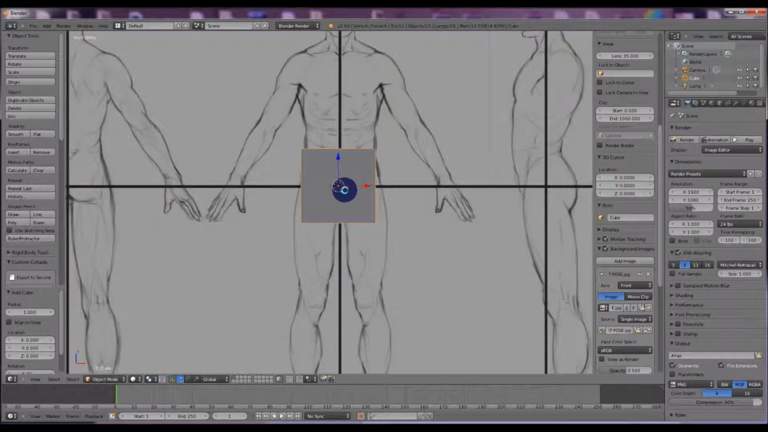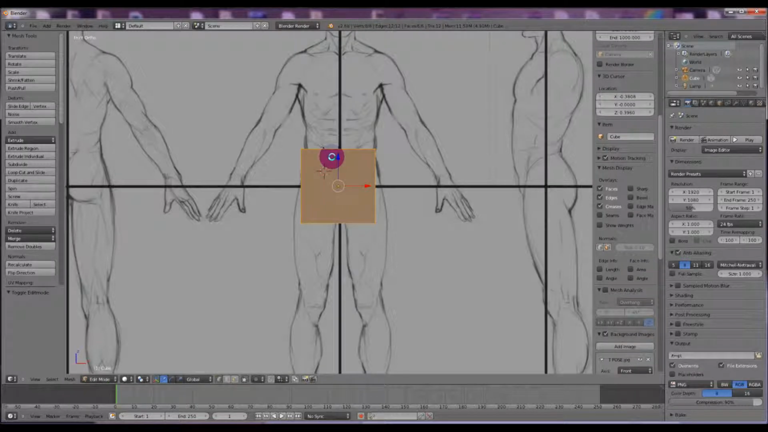Now we're going to use a mirror modifier on this, which is a good tool, which basically means you only have to build half of your model. Right, so I want to stick it in edit mode, add a loop cut, which is Control R, press return, enter. That adds a loop around the middle of the thing.